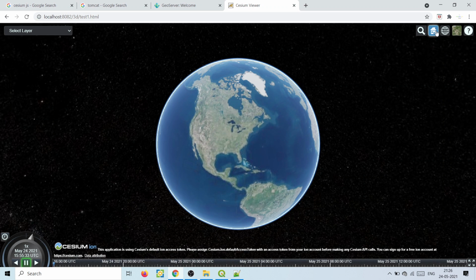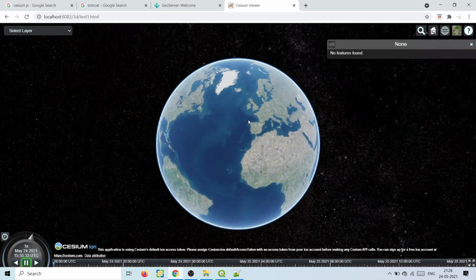In my earlier videos, most of the videos were about WebGIS. Basically, those were 2D WebGIS only in X and Y. But in this, we are going to see how to develop an application just like Google Earth.